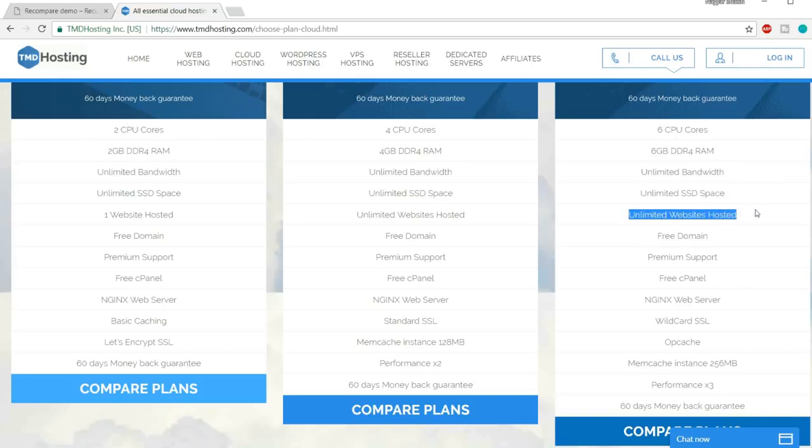After that, we have another awesome feature, which is unlimited websites hosted. This means that you can host unlimited websites on this particular hosting account, on one single hosting account. Today we are creating this affiliate website. Tomorrow you might need to create a different kind of website or just a regular website for your business. So you don't have to purchase a new hosting account for that. We can use this same hosting account and host that website or any other website in the same hosting plan. So we are saving a lot of money over here.